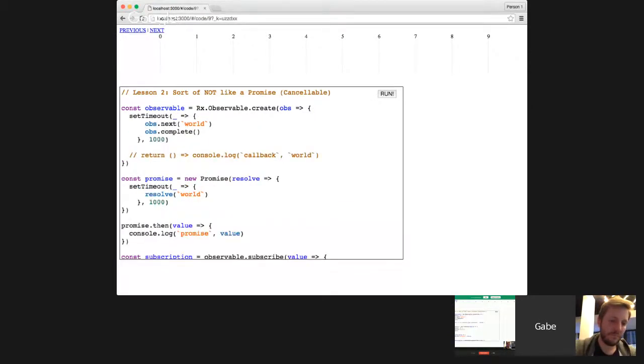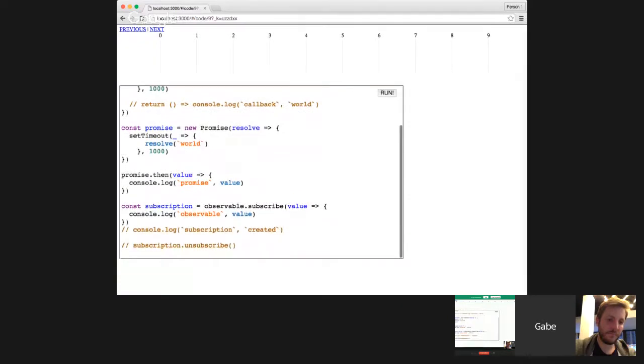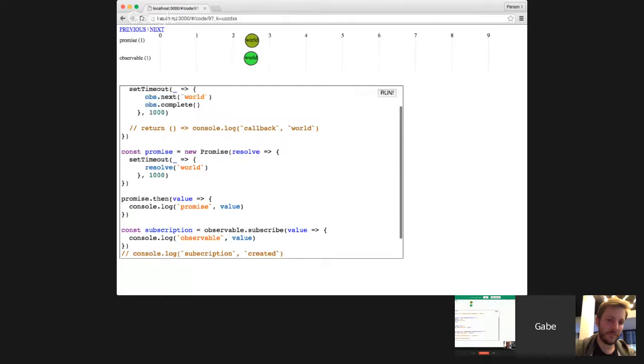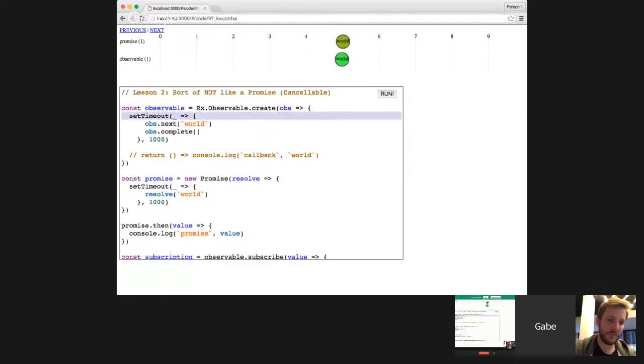So next is that observables are also cancelable. We can cancel them both inside the observable and outside of the observable. Let's see how that works. If we run this code, after 1 second, so both of these observables have a timeout inside of them, so it's sort of an asynchronous action. The observable here calls on next, and then it completes. And again, on complete is a way for the observable to cancel itself or kill itself off.